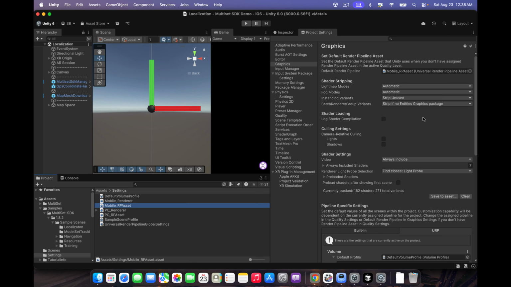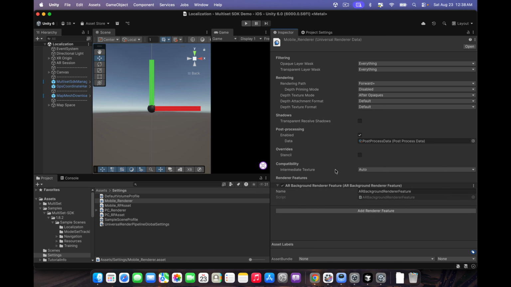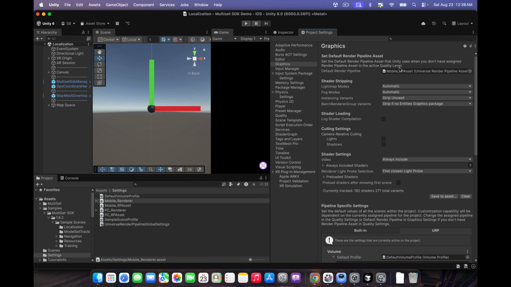Okay, so this is very important. Otherwise, without this, whenever you install this application, you will only see a yellow screen on your phone. So if you are seeing yellow, it means you forgot this step. The first is to select Mobile RP asset here, and then select the Mobile renderer from the same list. Go to Inspector, and here you have to add a renderer feature. Just click on it and select AR Background Renderer Feature. This is very important. Once you are done with this step, this graphics setting is done.